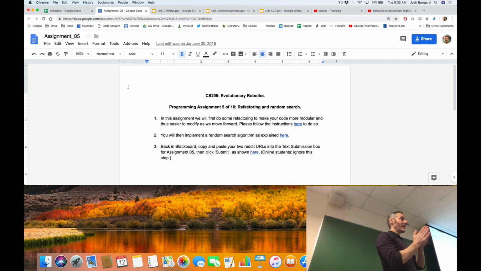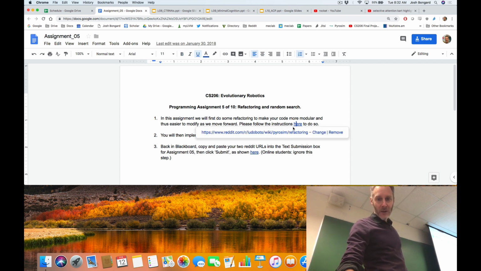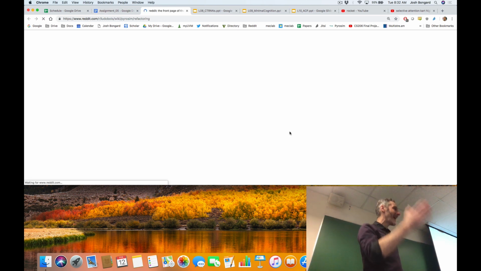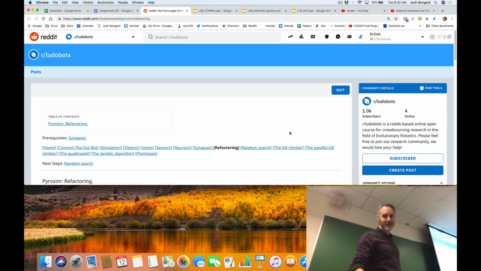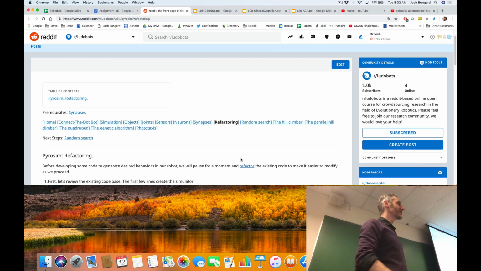Before we start implementing increasingly complex and increasingly powerful search methods, we're going to do a little bit of refactoring. At the end of part 1 of assignment 5, you're going to have code that does exactly what your code did at the end of assignment 4, but it's going to be cleaned up and a little bit more modularized, which will make it easier for you to wrap increasingly complex search methods around your robot.